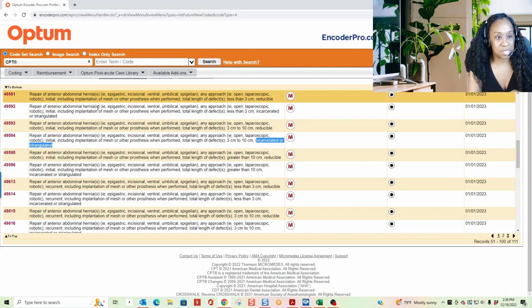Because now we're squeezing on organs and there's compromise to those organs. That's sometimes the difference between a medically necessary hernia repair and a non-medically necessary hernia repair. They may not be attractive, but unless there's incarceration or strangulation, depending on the size, a payer may say it's not necessary for you to repair it.